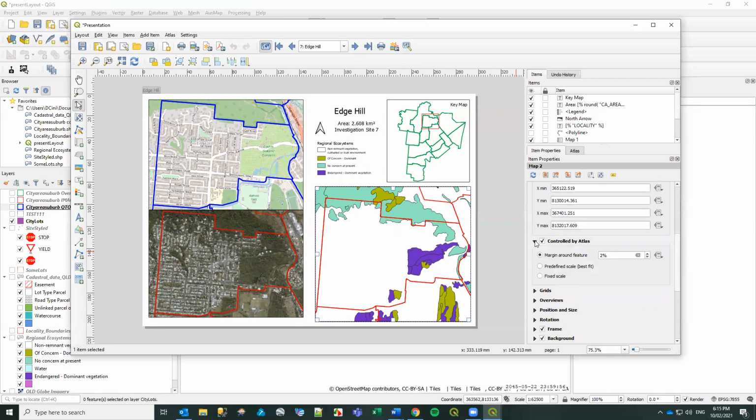I've said controlled by atlas, so it'll change every time this atlas looks at a different layer or different extent of a polygon. This will change. You can control the atlas by a point, line or polygon, but I usually keep to polygons. And I usually make my own index of squares. But for this, I'm using the suburbs, which is just as valuable. And I'm giving it a 2% margin around the features, so we get them all in the boxes.